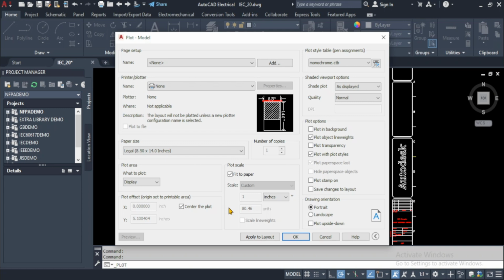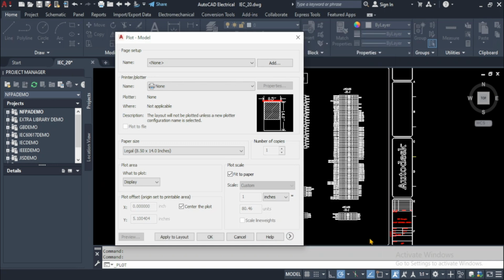Click on the More options button or press Alt and the greater than sign to expand the dialog box. The dialog box will be displayed as shown. In my case, it is already expanded, but you can click here to expand to show more options.